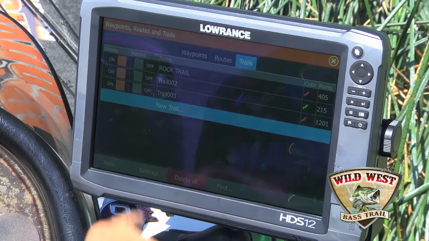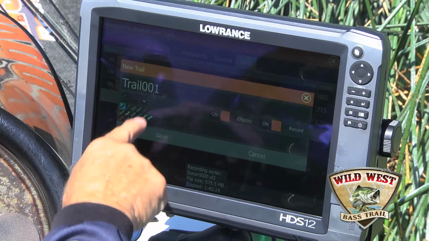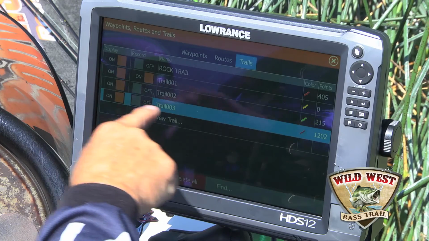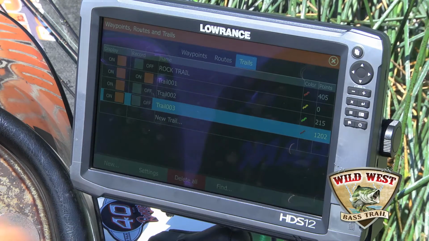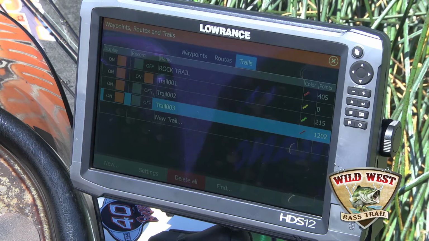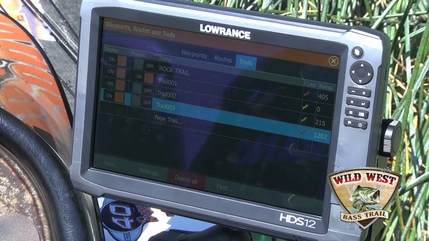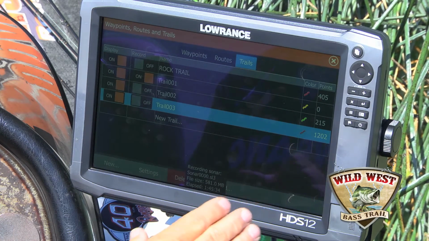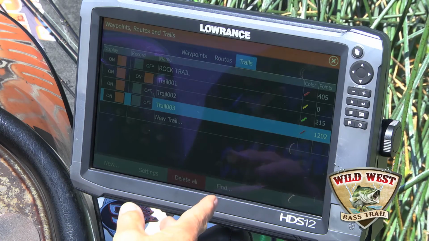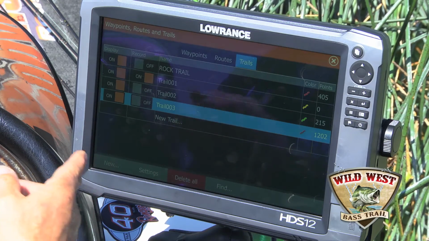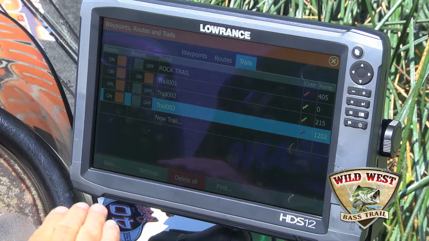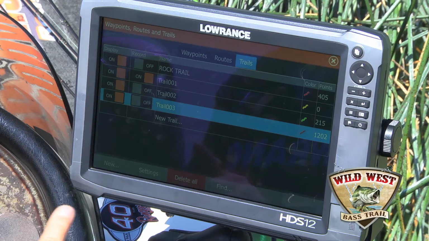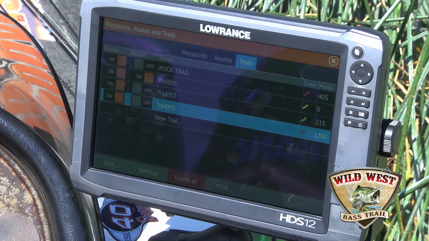You can start a new trail by just tapping new trail, call it what you want, put it whatever color you want, and hit save. Now I have another trail started and I can fish and save that trail or adjust that trail any way I see fit. And you can do all this stuff off the water, at home, where your boat's in storage. You don't have to take the time on the water to do this stuff. But when you start and stop trails, you can do all that, as you can see, at the touch of a finger on the water while you're traveling.